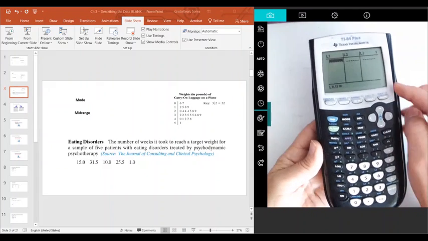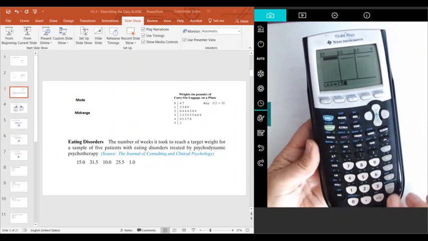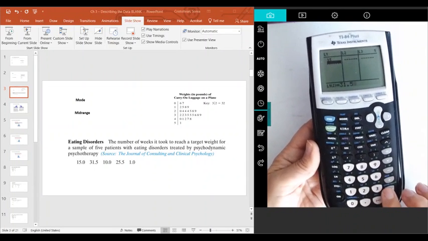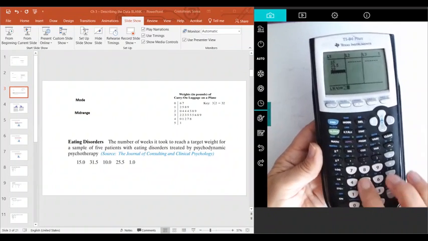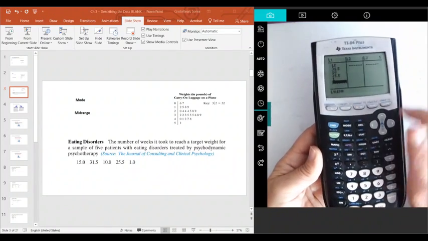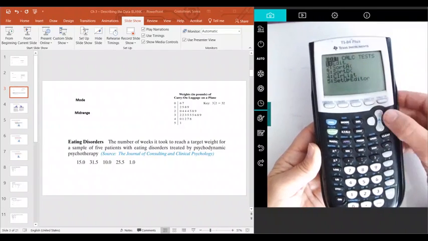And now I need to put my values and I'll put it in list 1. So here we go, 15, hit enter, 31.5, hit enter, 10, 25.5, and 1. Okay, and all you need to do now is click on stats and then go to calc using arrow.